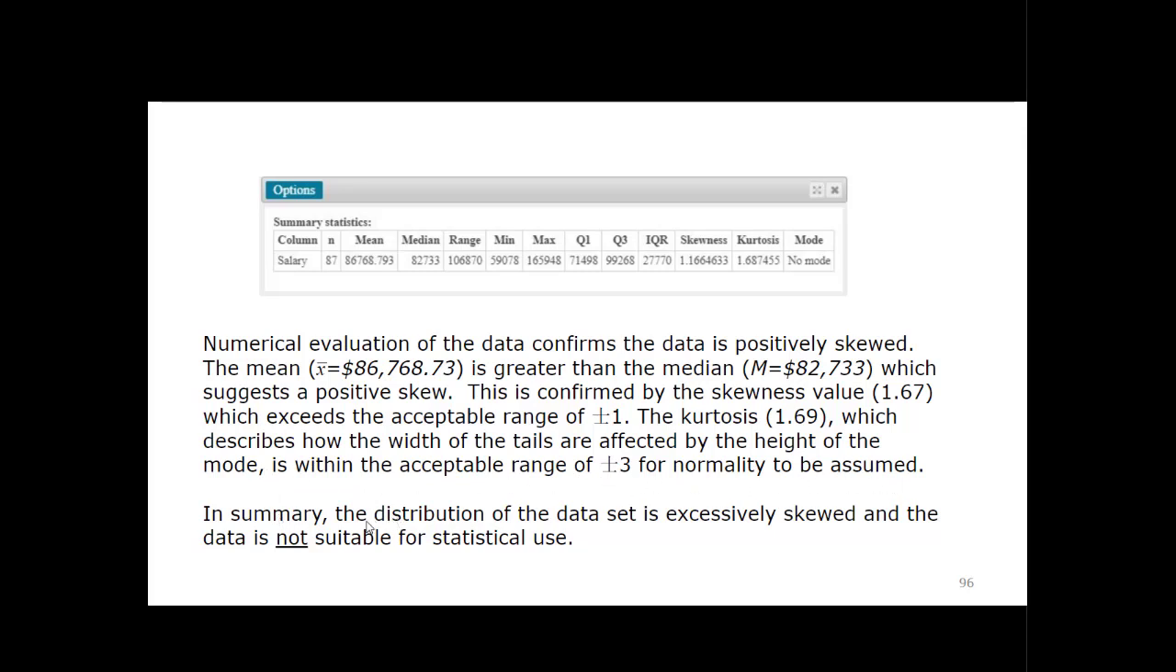In summary, the distribution of the data set is excessively skewed and the data is not suitable for statistical use. Here is the same information that I gave regarding the numerical calculations and how that would affect the shape of the distribution, and the last paragraph or sentence just gives the outcome that you would not suggest that this data be used for statistical use.